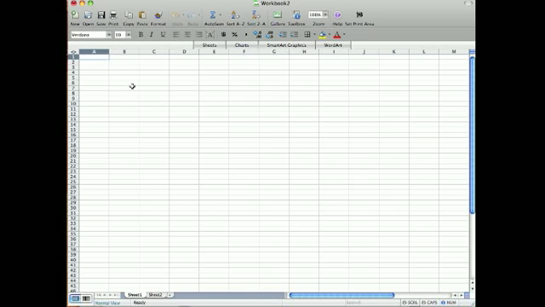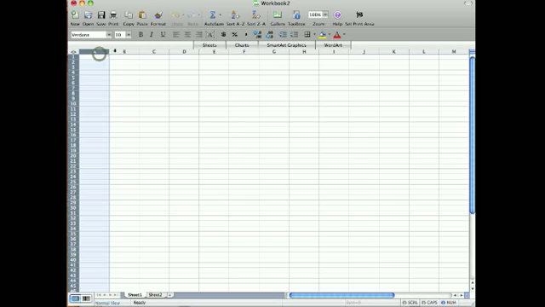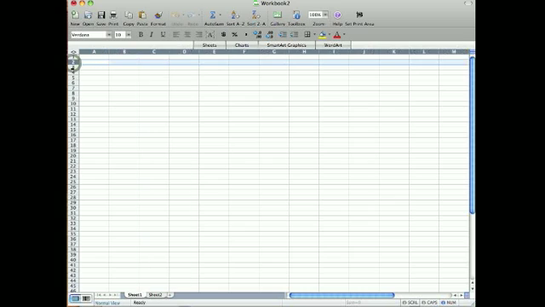Some of the things you need to know about spreadsheets are this. They look kind of like a grid. We have columns that have letters as their heading. So this is column A, this is column B, column C, etc. And then we have rows that are noted by numbers. So this is row 3, row 4, etc.